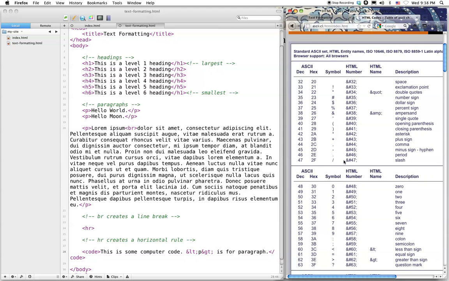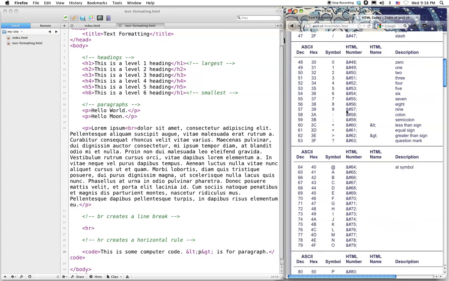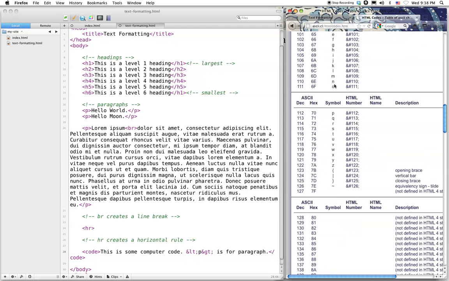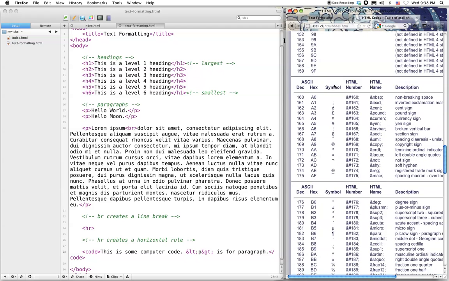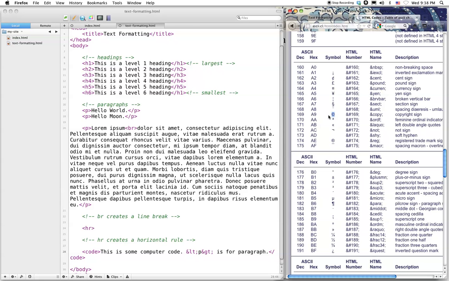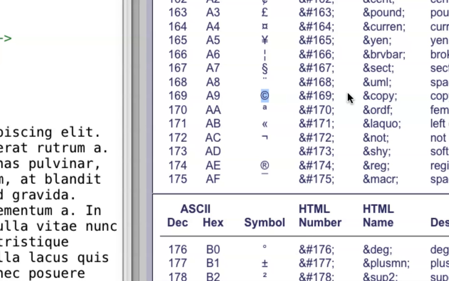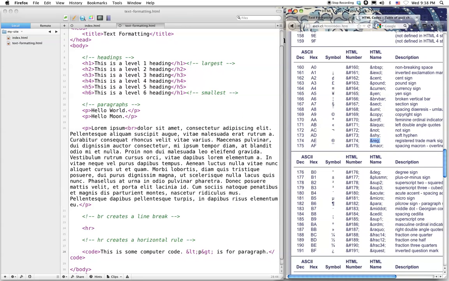If you have special characters that you'd like to create, there's a number of ways you can do it. For example, something like the copyright symbol or the registered trademark. Here's the copyright symbol. You can say ampersand copy. And if I wanted to do the registration mark, I can also use ampersand reg, and that's going to display that in the code there.